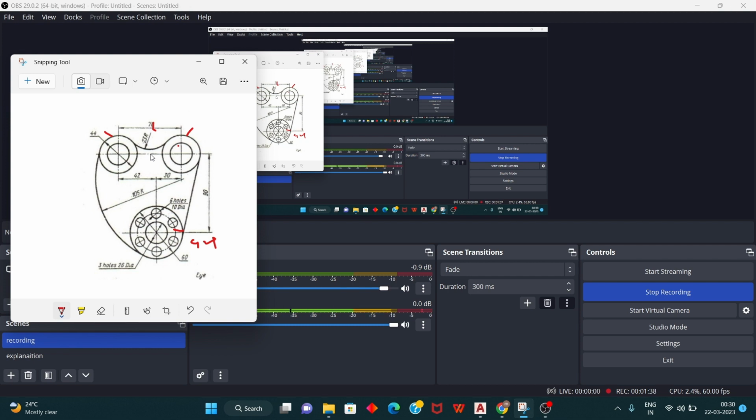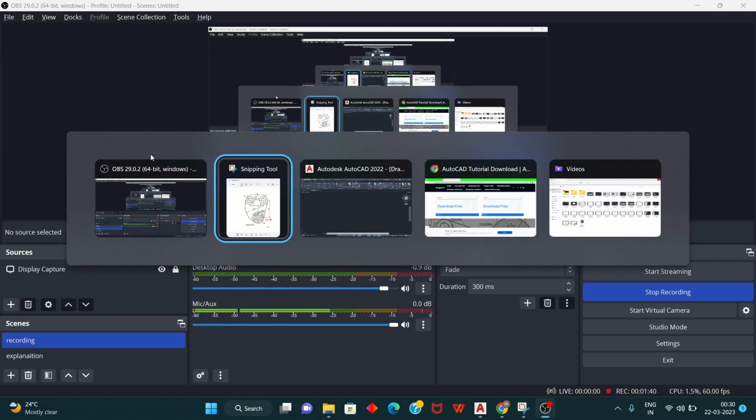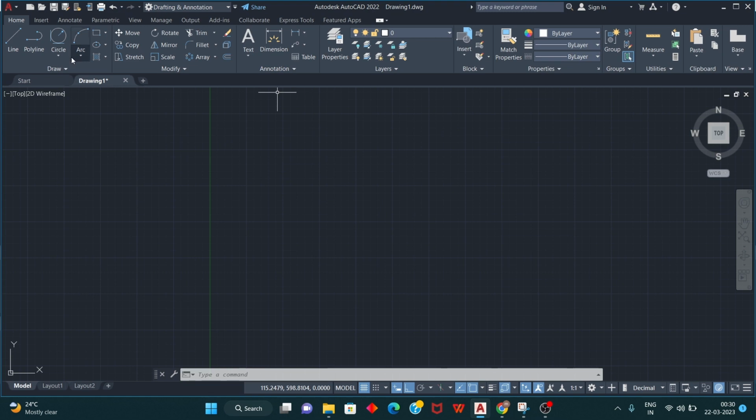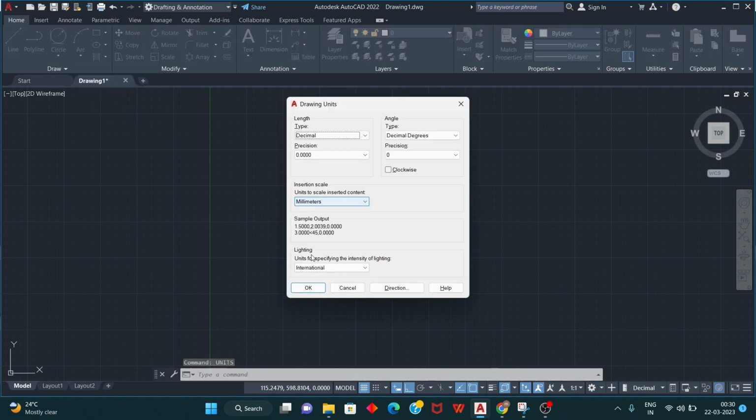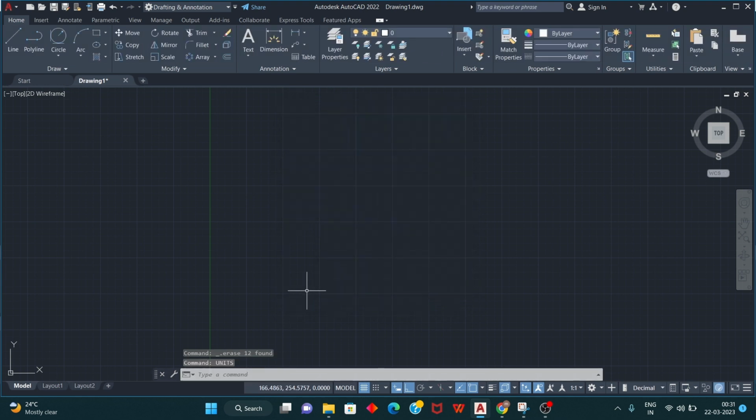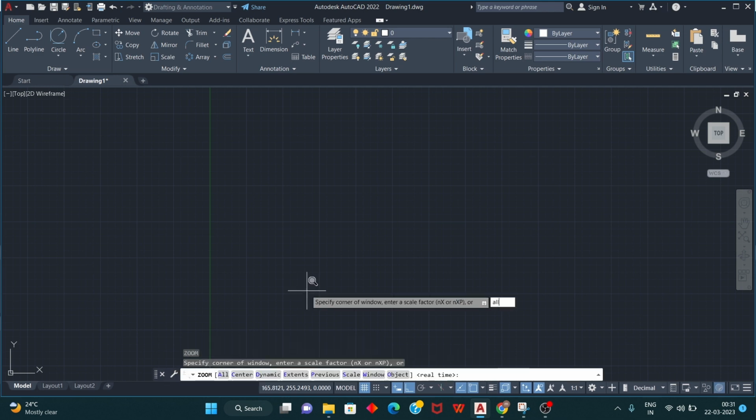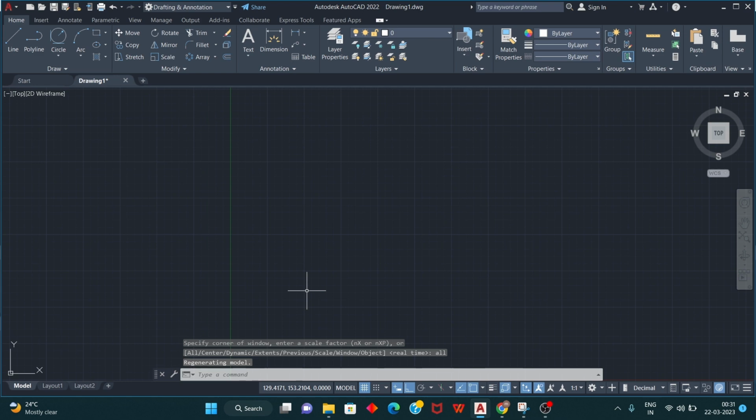Okay. So now let us start this drawing. So first when you take the system, you need to go for the units. You need to check whether it will be in millimeters or not. And then limits 0 tab 0, 500 tab 500, Z enter. Now I need to start that.